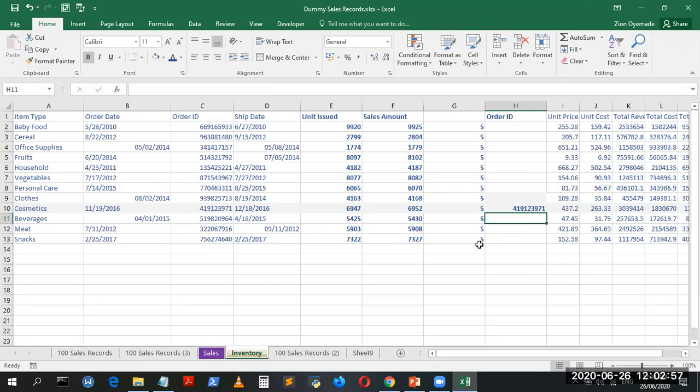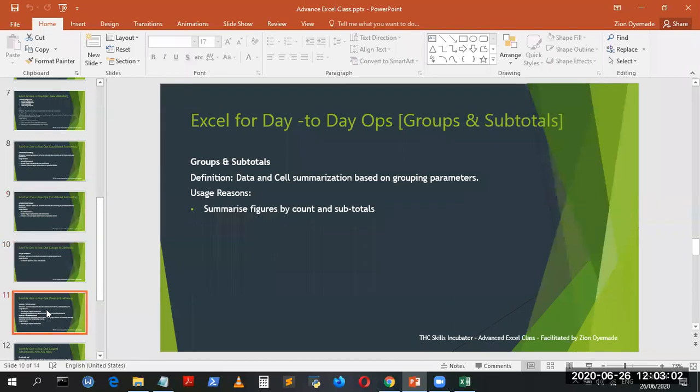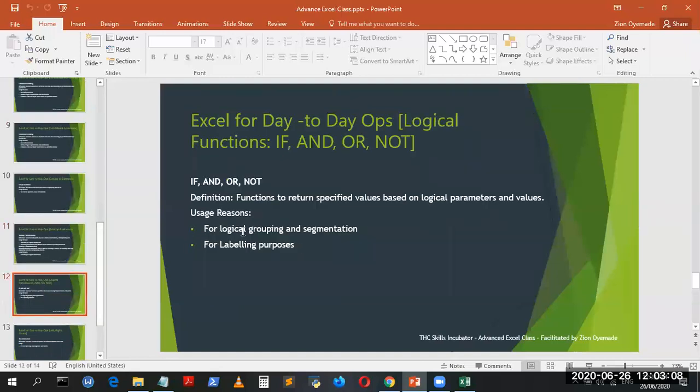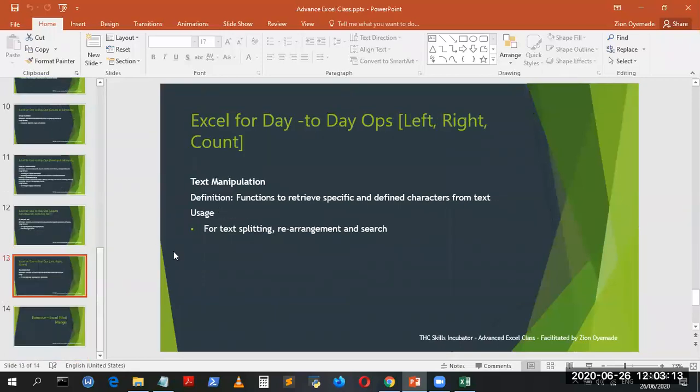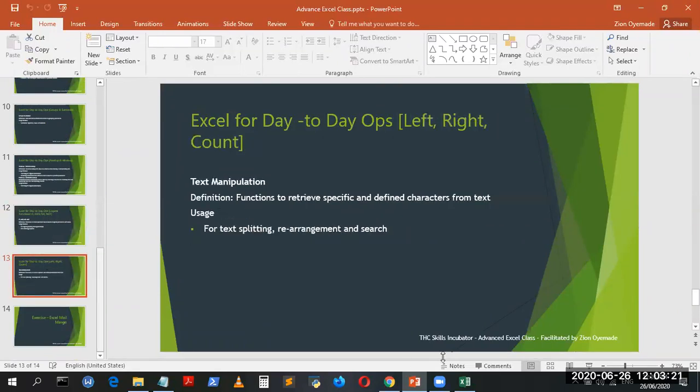So any question before we move to the next? We've done groups and subtotal, HLOOKUP, if and or not. I think we can quickly rush through this. These are basically formulas, but they are also kind of useful. Any quick question before... let me check the chat. Okay, no question on the chat.